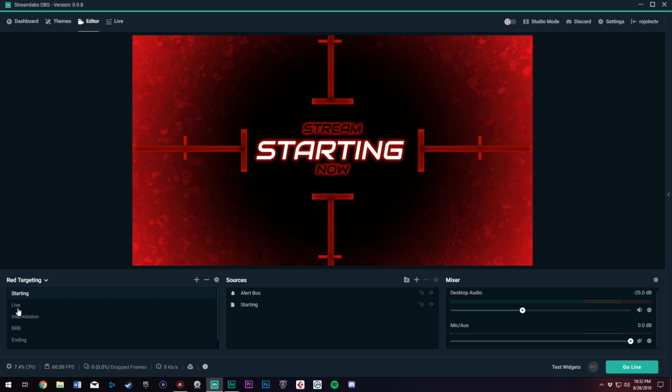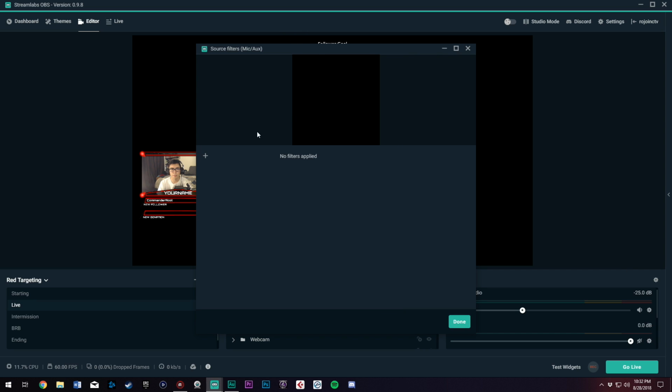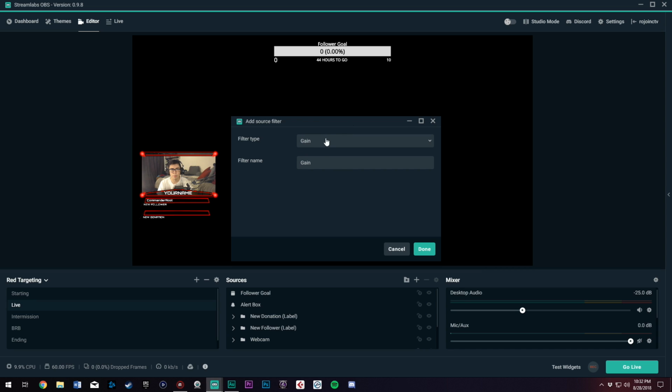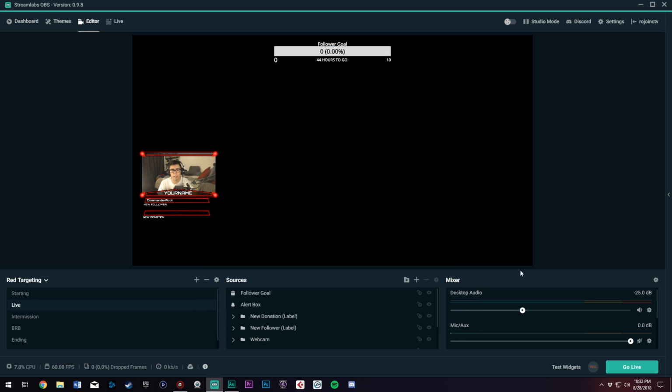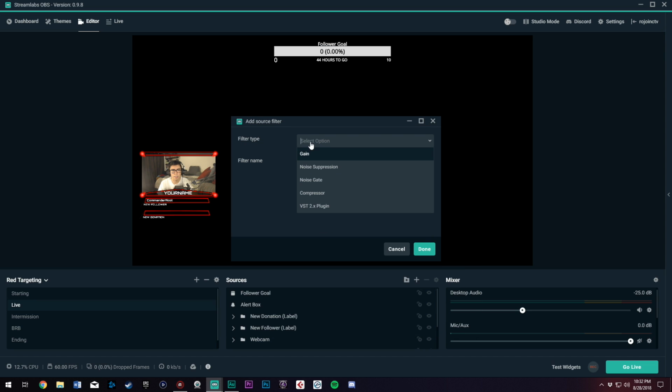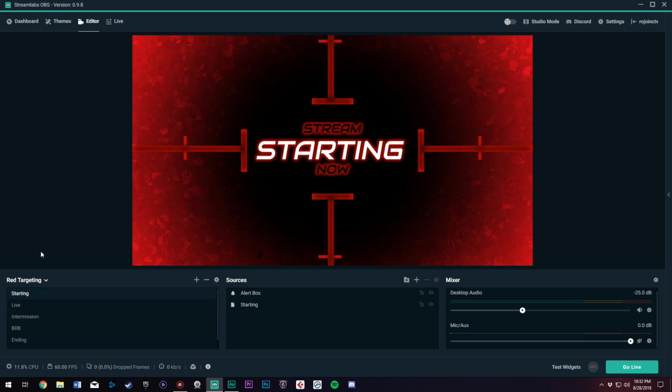So if we go into live, let me just go ahead and turn on my lamps to get some better lighting. So if we go into the live setting, and we click on mic/aux and we go to filters, we can go ahead and apply different filters to our microphone, such as gain, and you can name it gain or whatever, and then you hit done, and then you could adjust this. So I'm going to bring this up to 5 decibels and then hit done. And then you could add a bunch of other settings, such as noise suppression, noise gate, compressor, or VST plugins. So yeah, but that's pretty much it for this video.